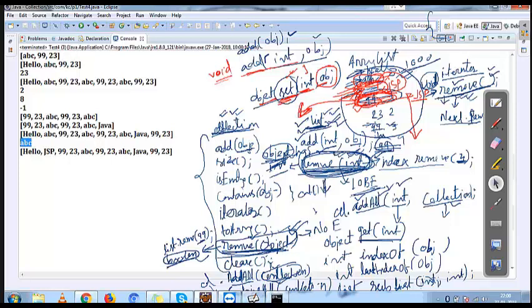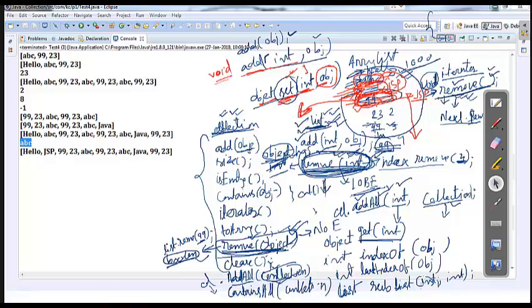Remember this, okay? Set will replace the existing element in the particular index, but add is not going to replace. Add will shift the elements. It will create an empty space. In that empty space, this element is going to be added. Set will replace, and whichever element is replaced, that element is going to be returned. So this is set.